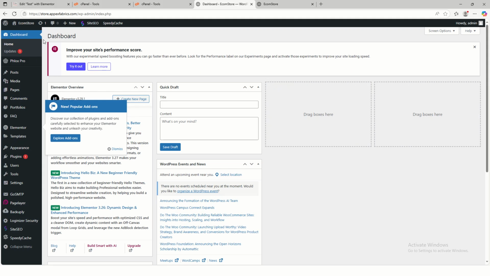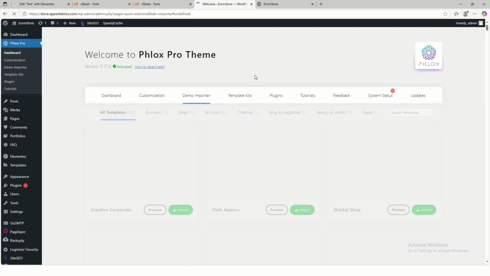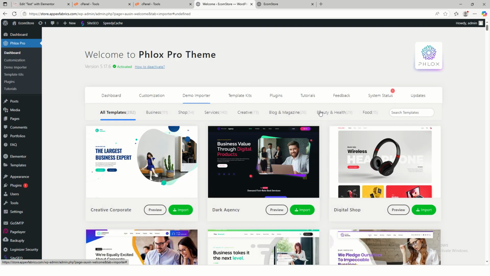And of course, this is the dashboard of our WordPress. So at the left hand side here, you're going to see we have Flux Pro. Then we need to go to demo importer. So these are the templates that are available in this Flux Pro theme. You can see we have over 280 templates that are available on this one theme.